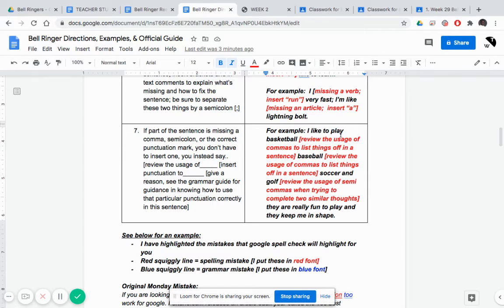So, for example: "I like to play basketball, baseball, soccer and golf. They are really fun to play and they keep me in shape." So we're missing something right here. It says review the usage of commas to list things off in a sentence. After baseball, there should be another comma. Notice how I didn't insert a comma. I just said review the usage of commas.